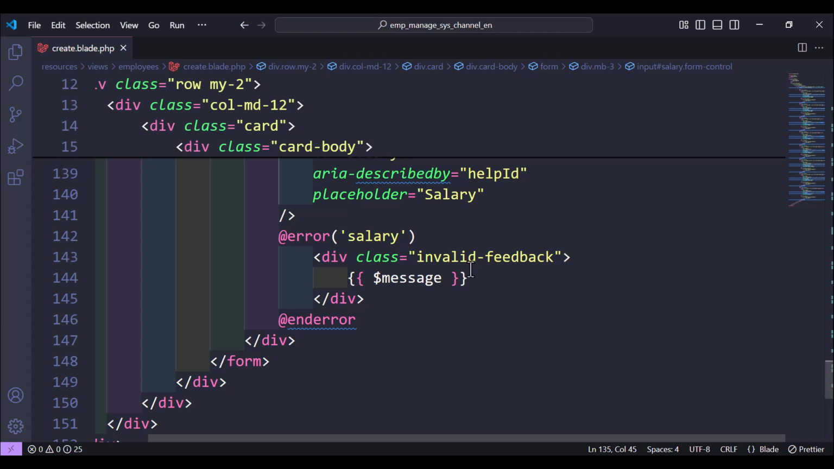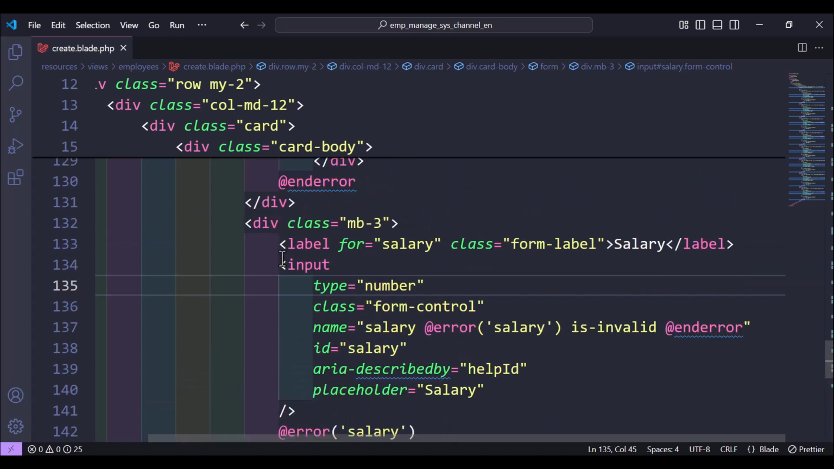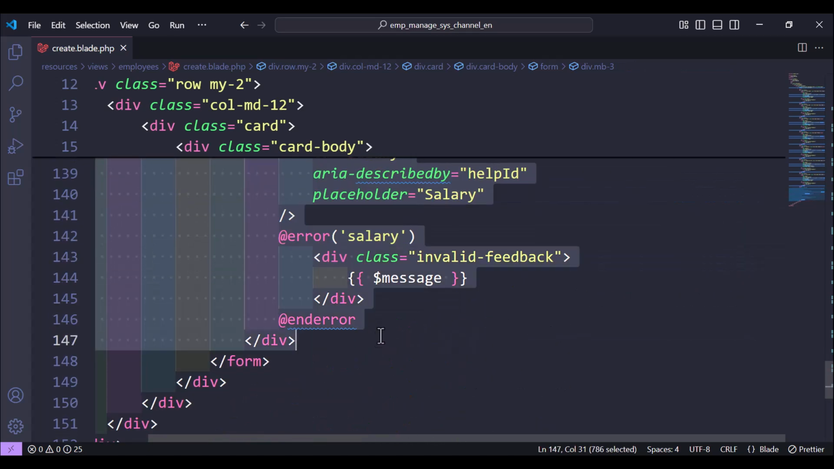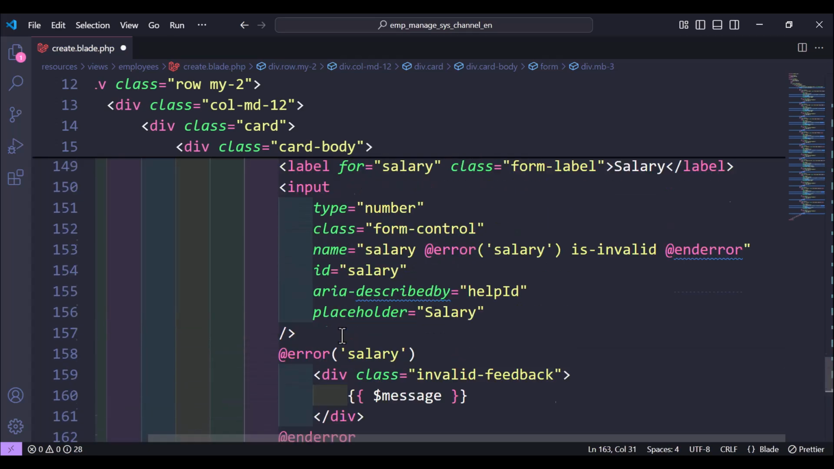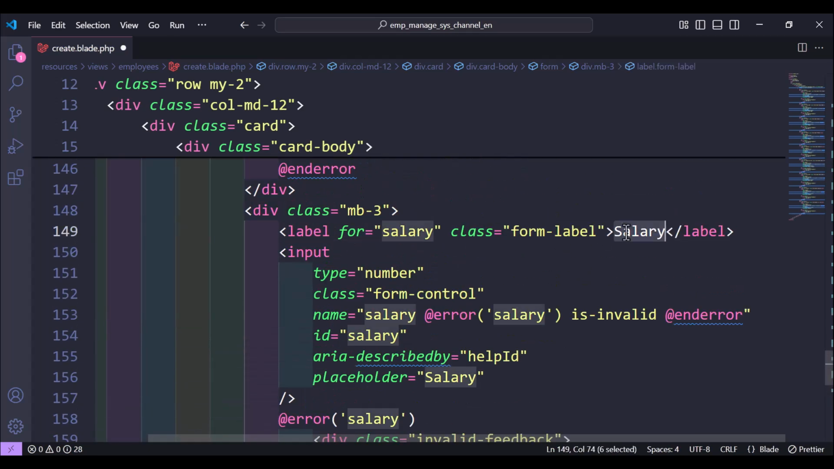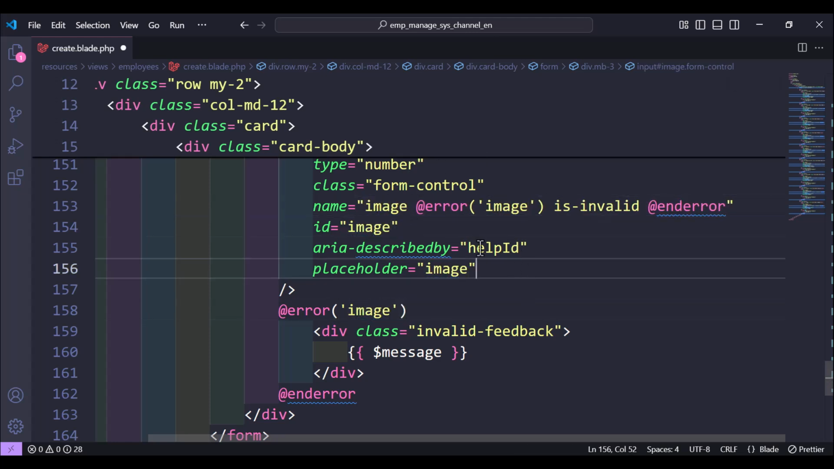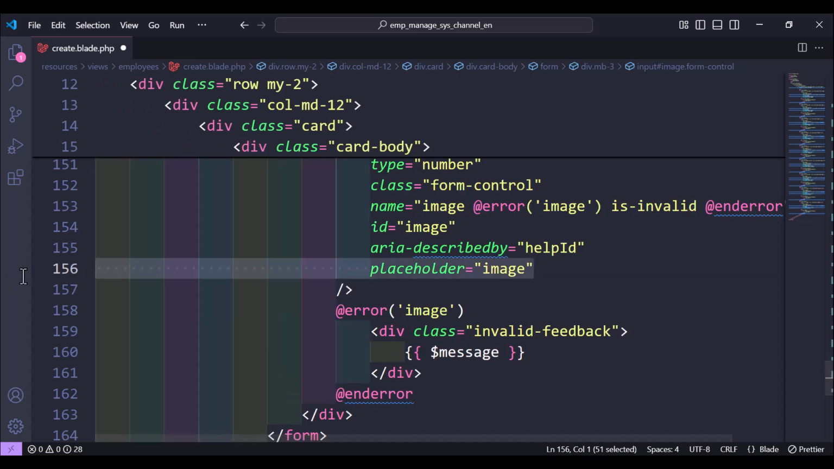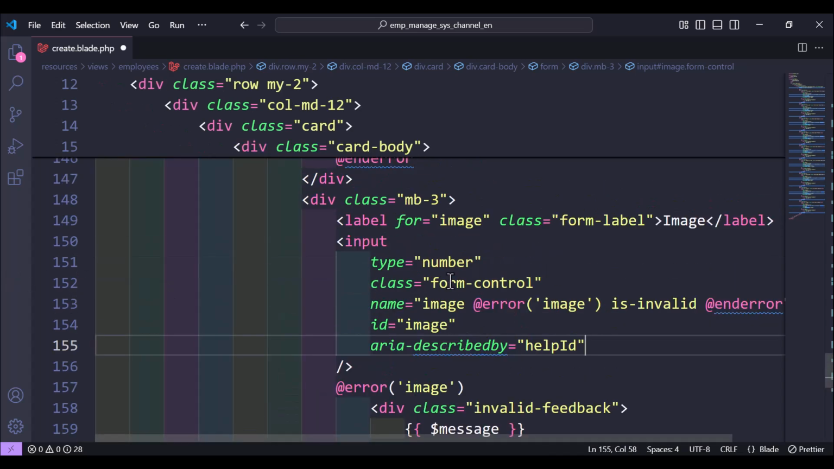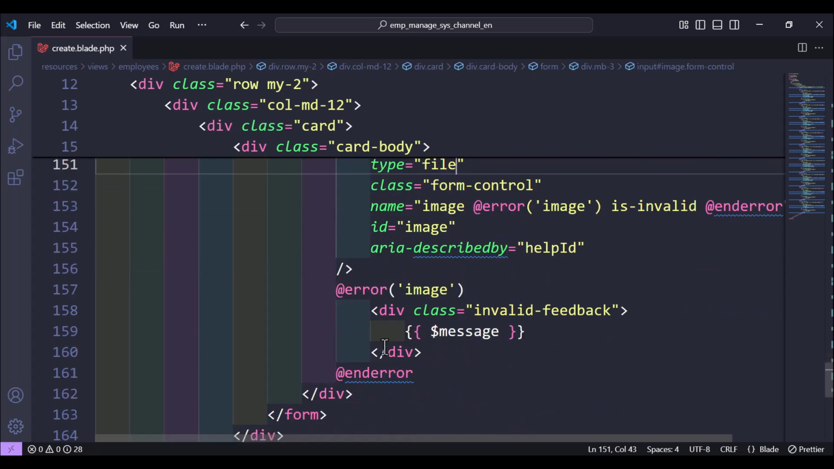And what else do we have? So next we have the image. So let's add also the image. So here we have the image, and we can change it here to image. And here the name is image. But here we don't have a placeholder. And what else? So here we need to change it to file. So the type needs to be file. So we have image file, and that's all.